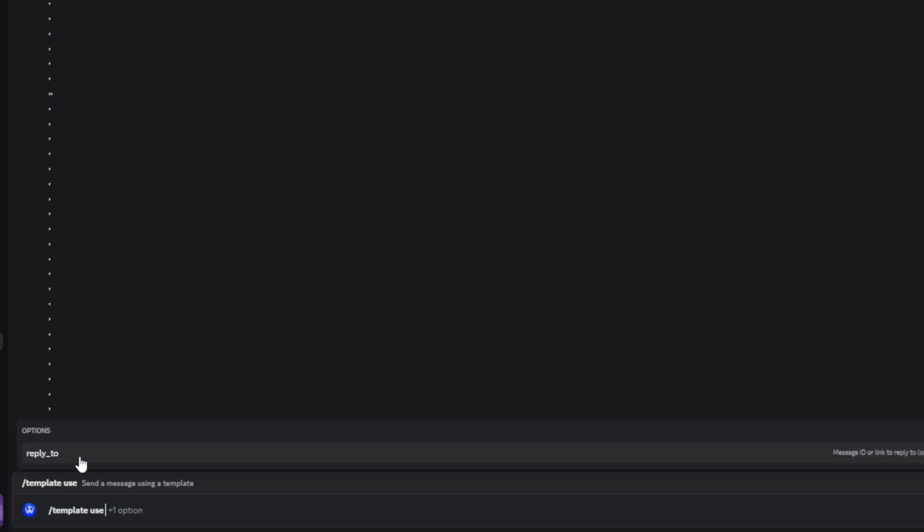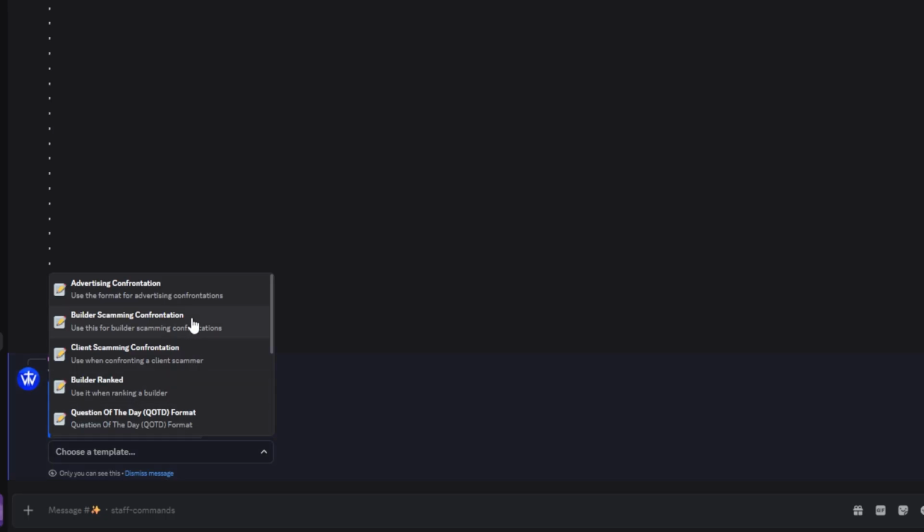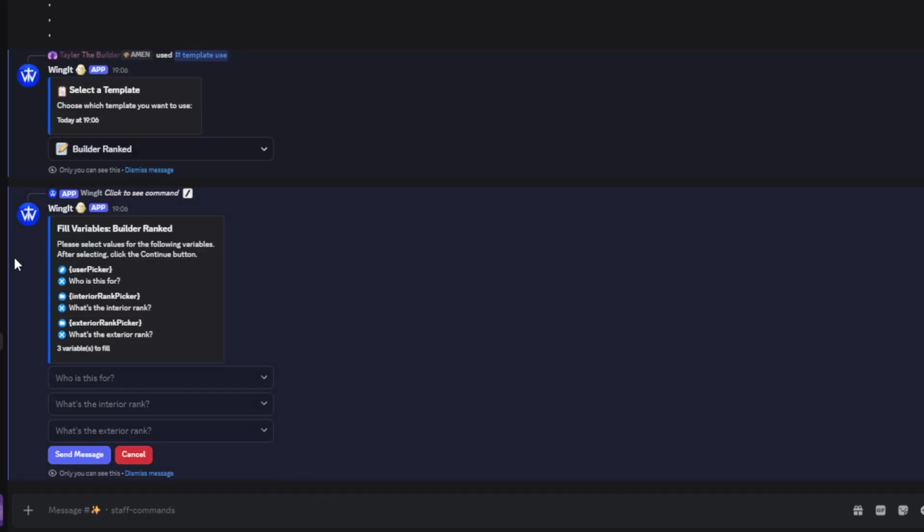You can also specify which message the bot should reply to. This is optional. You can choose a template. I'm going to choose the build the rank template. Keep in mind these templates were already set by the server. There are some variables to fill in. A variable is basically a piece of information that is stored by the bot or given by the bot.